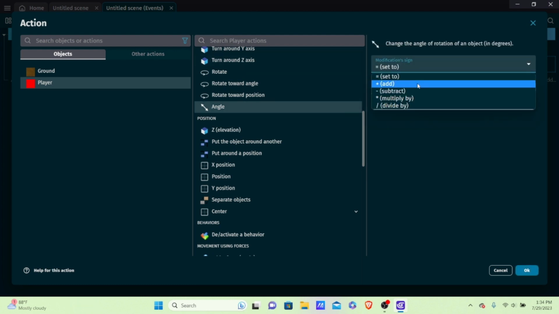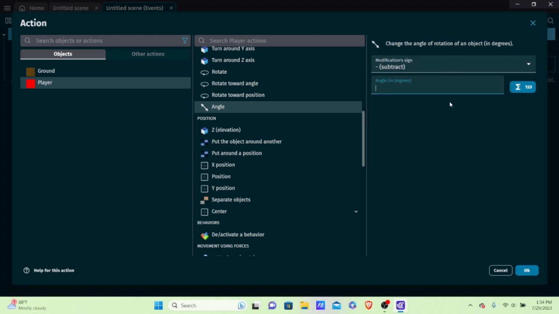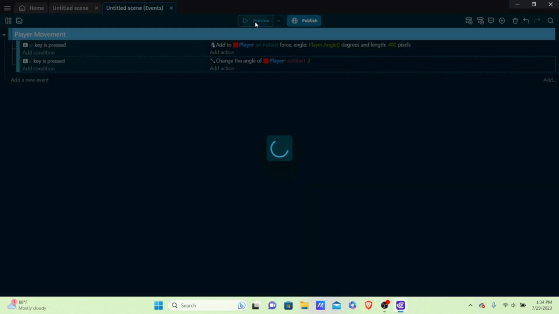Since we want it to turn to the left when we press A, we want to subtract. So we're going to add by -2, or you can subtract by 2. Adding by -2 and subtracting by 2 is the same thing. So I'm going to put subtract by 2, and let's preview this and see if this works. We always got to test our code.